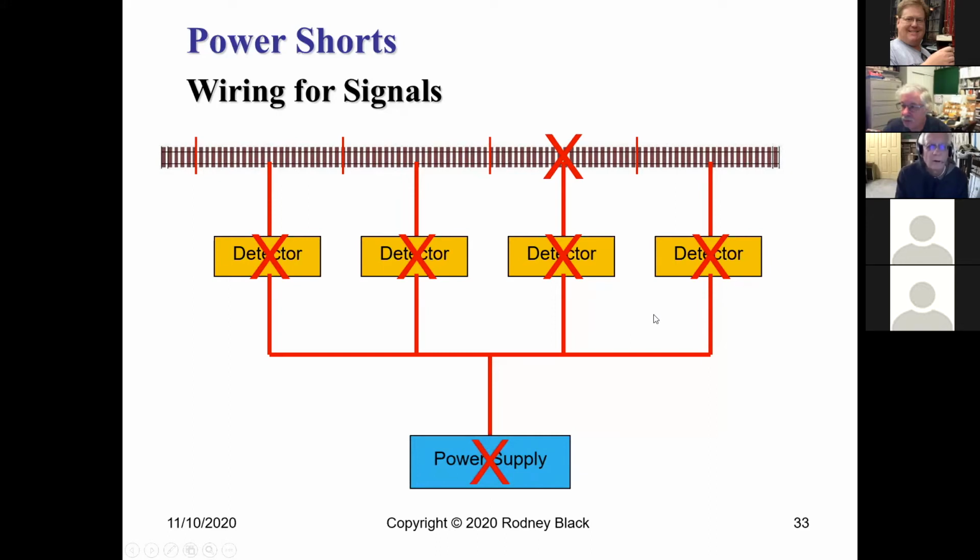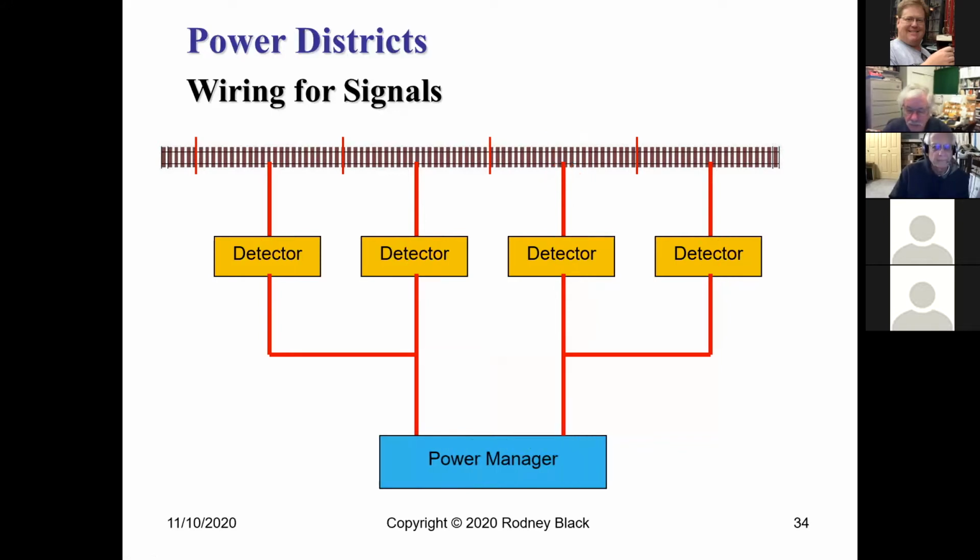This is often called the Christmas tree effect on a dispatcher panel because everything lights up at once. How can you avoid that? First of all, you can use a power manager. In addition to breaking up your layout into power districts, when you get a short, such as here, those detectors go down, but the others don't. So in other words, look at including power managers.